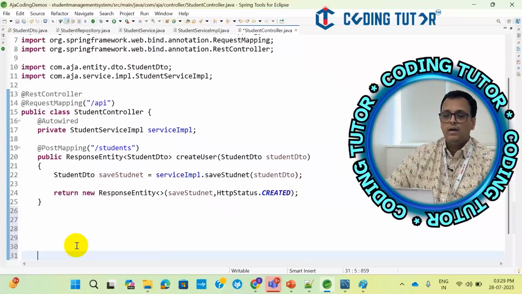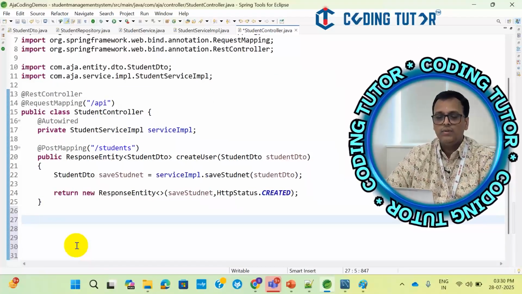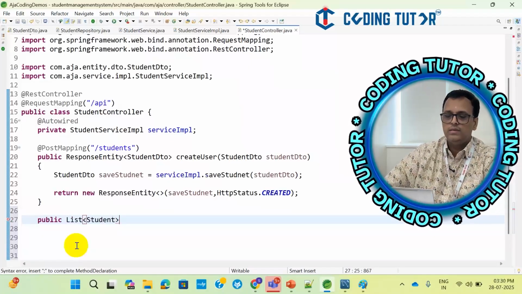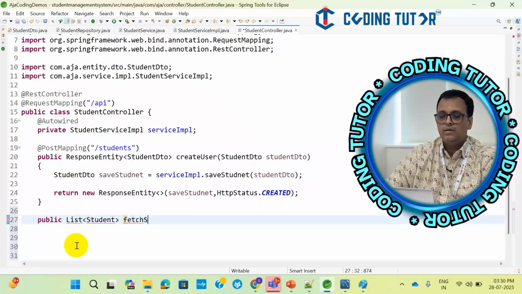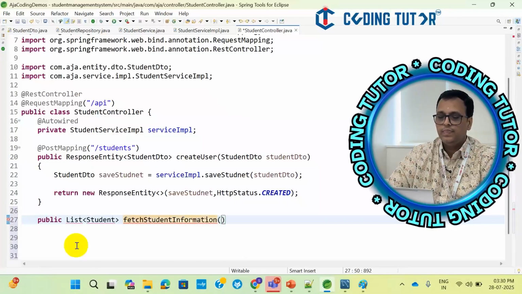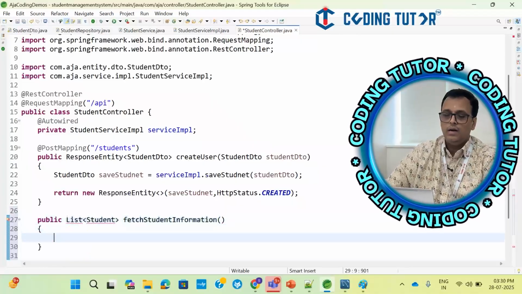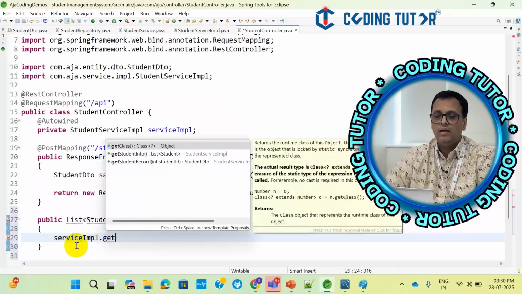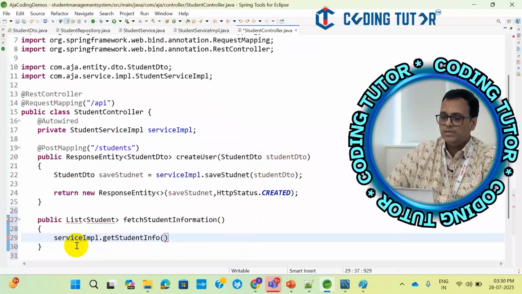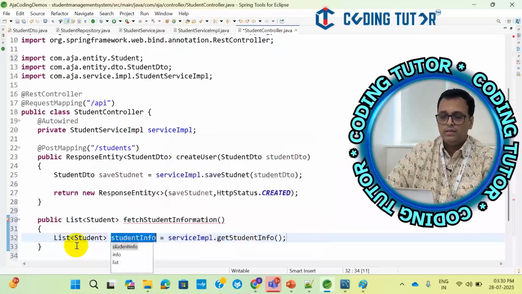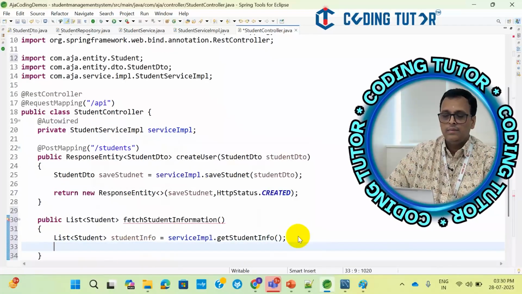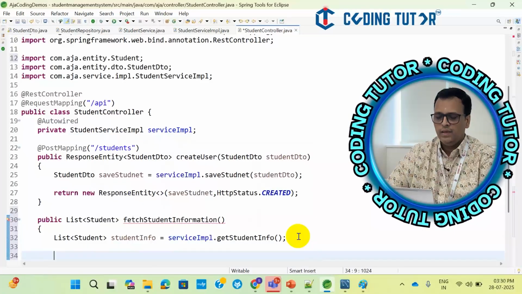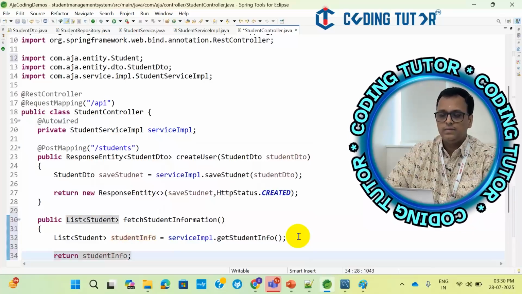Next step, retrieve: fetch all the records from the database, guys. Public list of student, fetch student information. Service impl dot get student information, right? Now let me specify here. Please give me 1 minute. Yes, return like this.